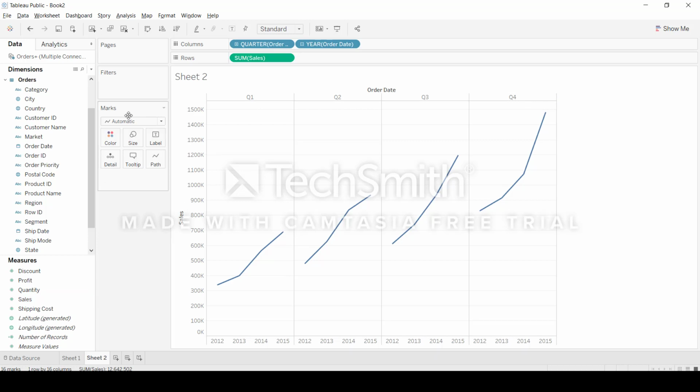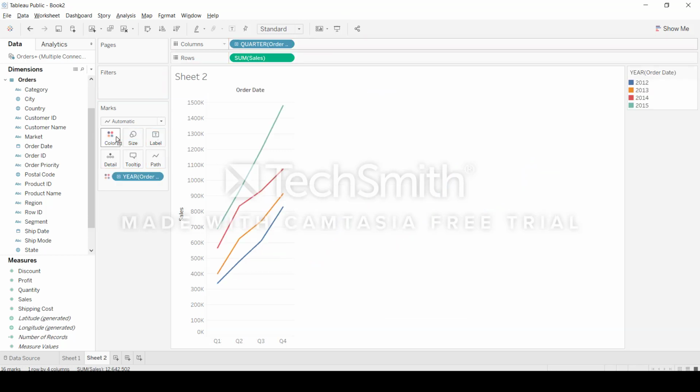Now what I will do, I will put year to my color. So now Q1, Q2, Q3, Q4, I have this kind of sales, and now I have just put the year into color. So what those information I am representing, previously the information was represented in the axis. I am cramming more and more information into the dashboard, and they are giving you more options.